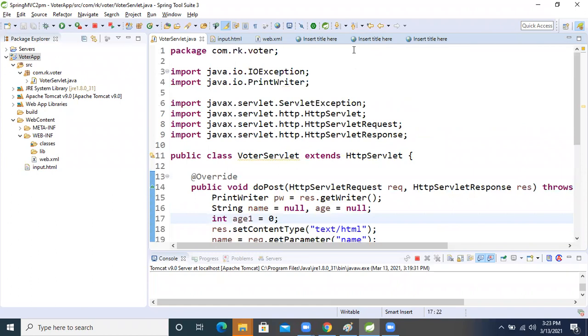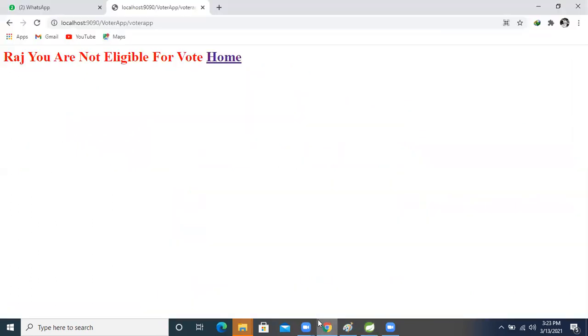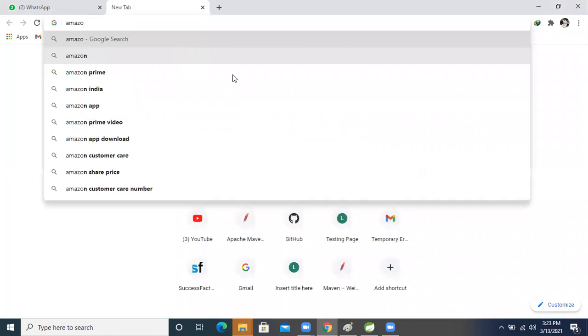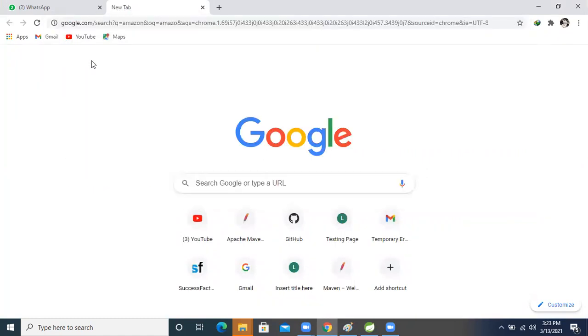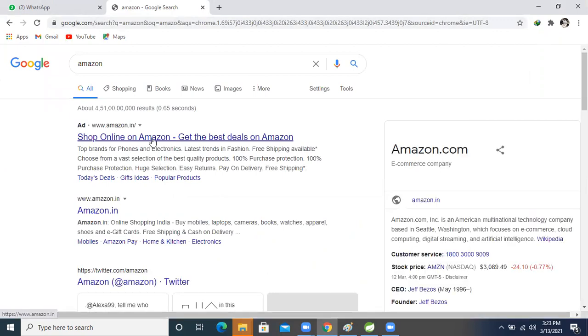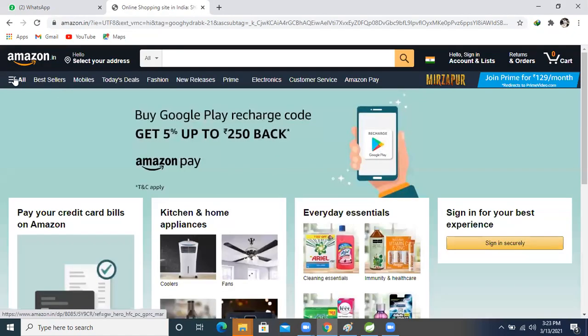Okay, in which situation? For that, I'm opening a website. Amazon. How many ways can we make the request from the browser? Just observe. These things are links. This is the button only. This is the link only.